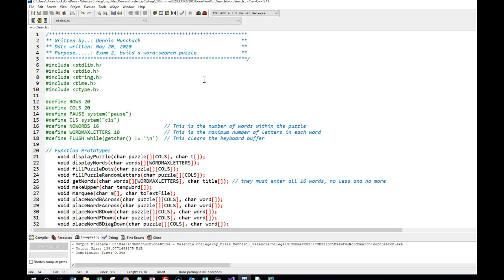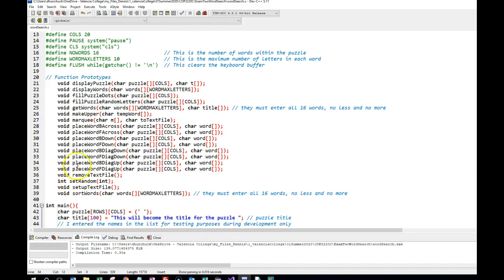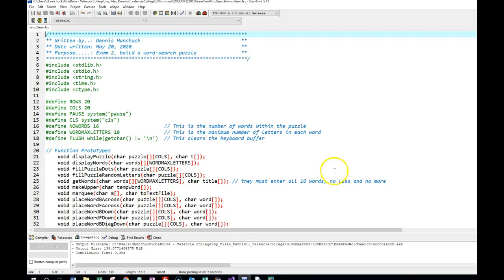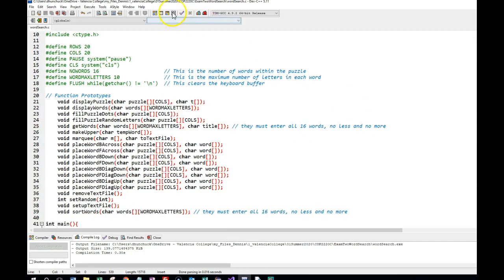Go to it. And this program, I did it all in functions, so there's a lot of functions, one for each of the 8 ways. So also, let's just go to the end here. I did it in 539 lines, including all the white space. Could have shortened it up, but I wanted it to be easier to follow and read. So let's run it and see what it looks like.